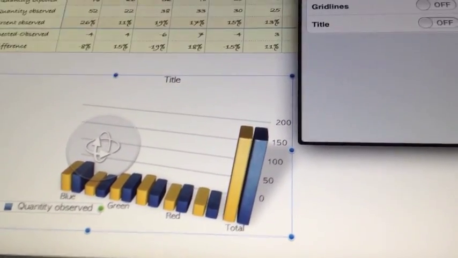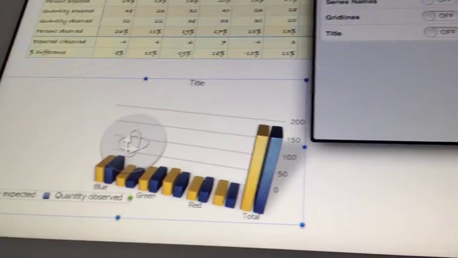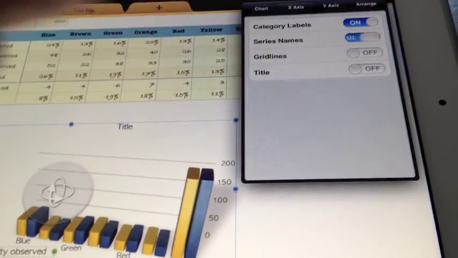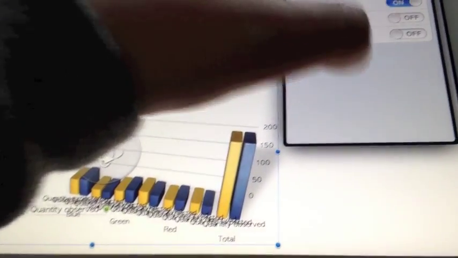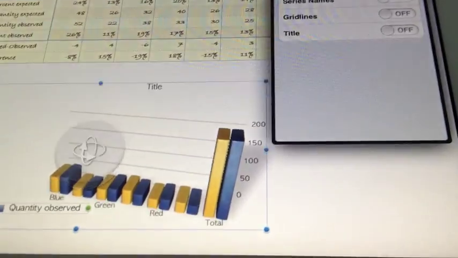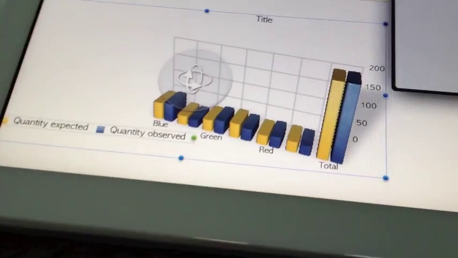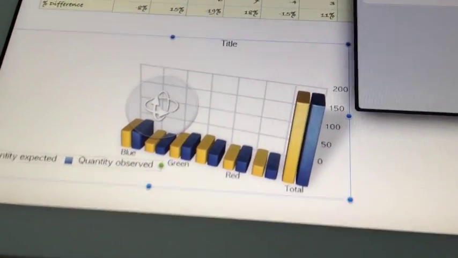You can also change what grid lines you have on the X and the Y axis. So I can turn on a series name, which obviously that is not going to work. You can turn on and off category labels. Obviously you can add grid lines. So you can pretty much customize and tweak anything you want here. You just have to kind of play with settings.